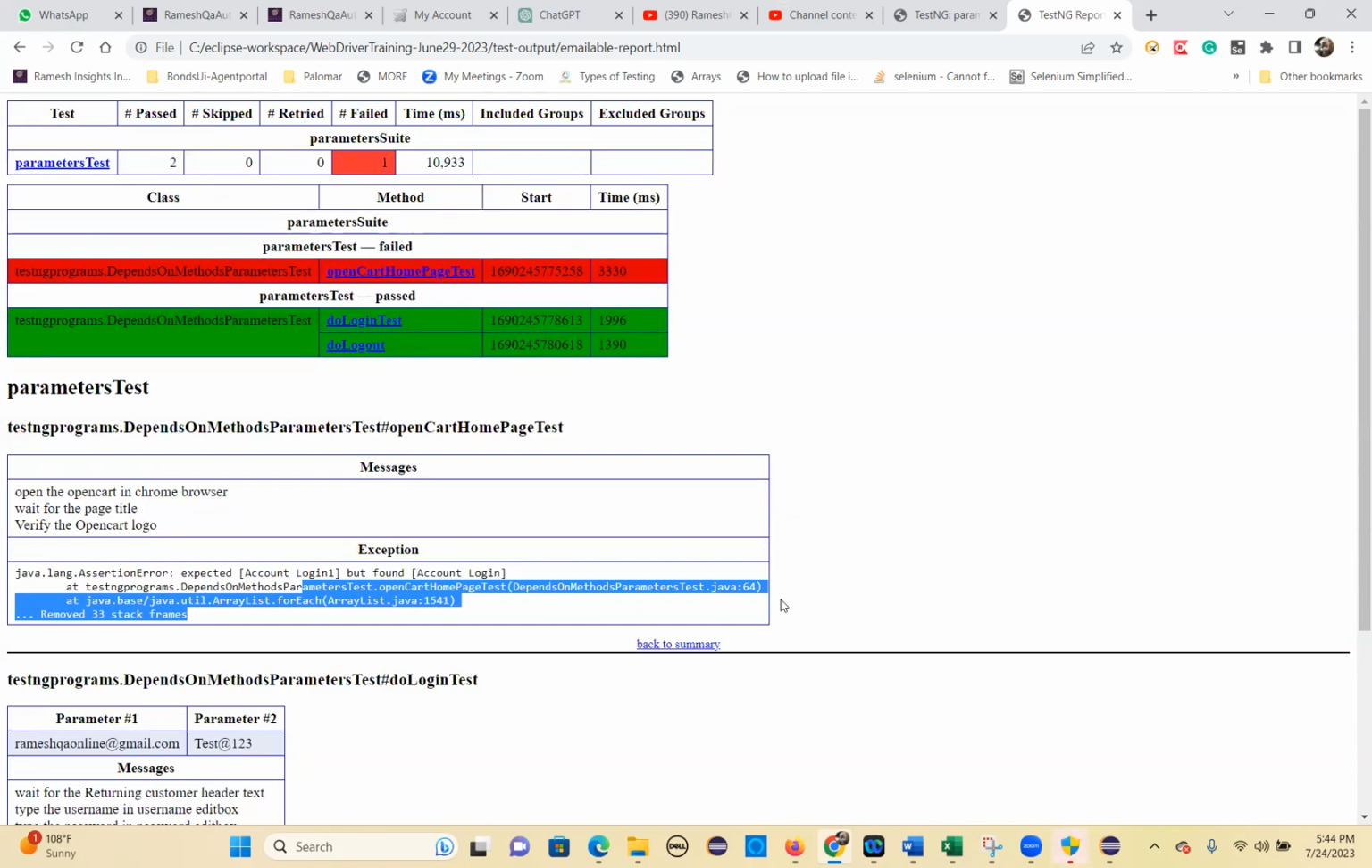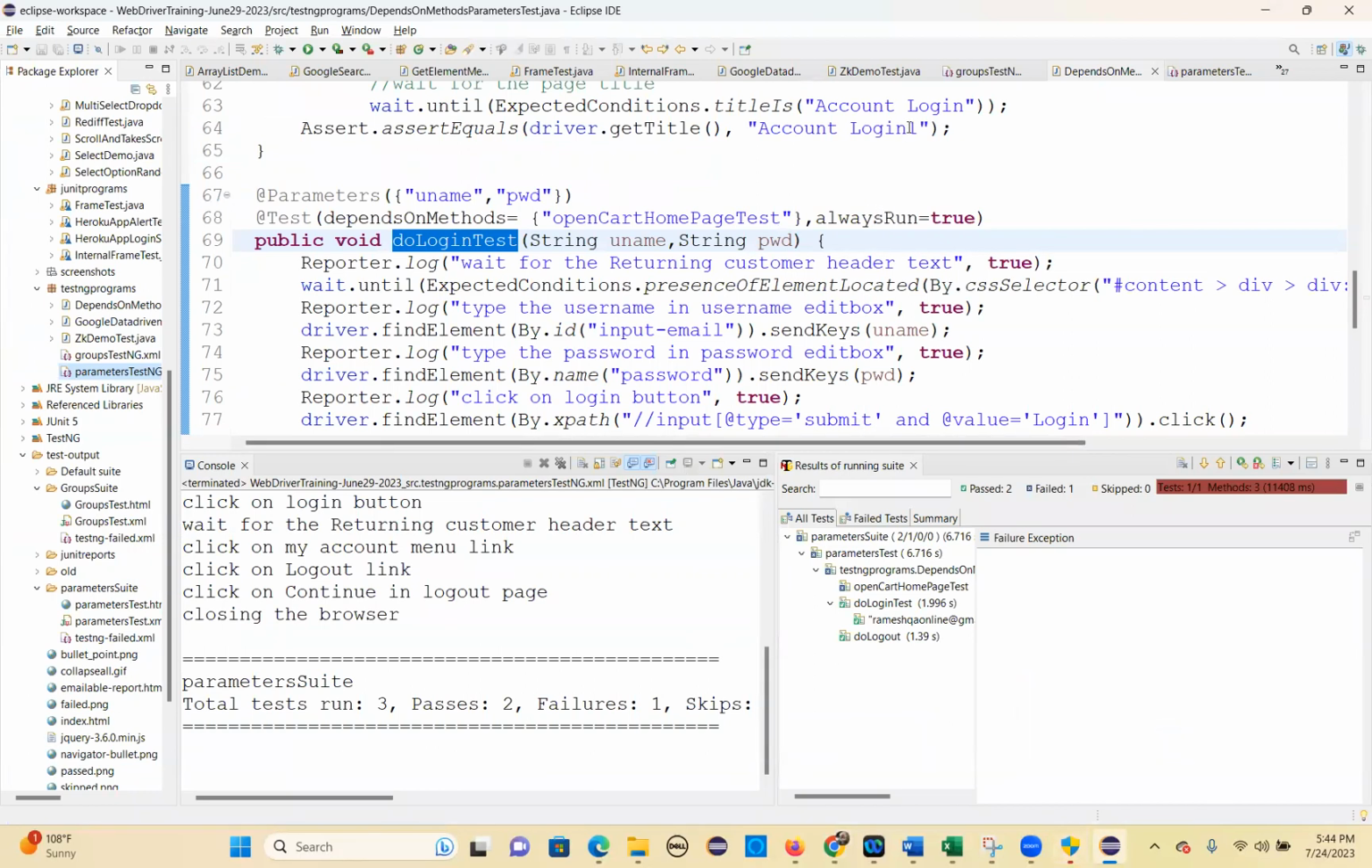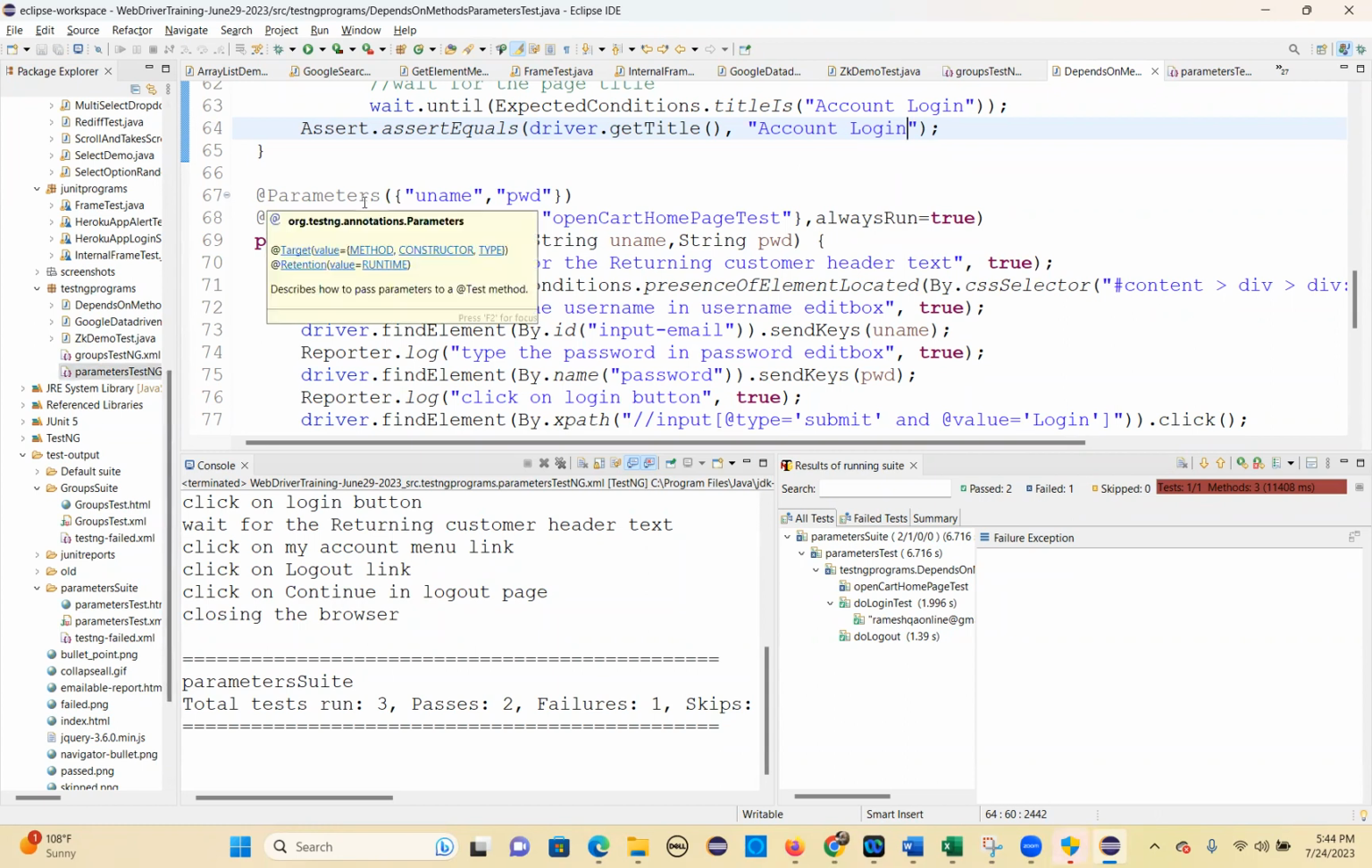Okay. Any questions? No, sir. Okay. Yeah. And let's see, we have that's the depends on methods, and no, I'll make it pass. Okay. I don't want to stop that. So we have covered pretty much all the keywords.